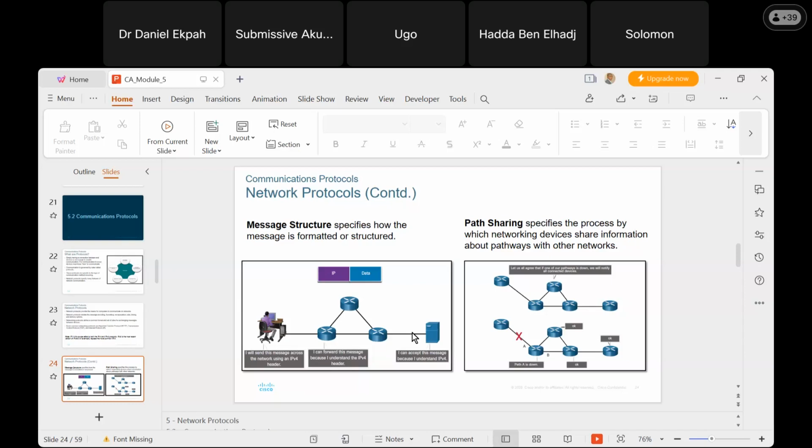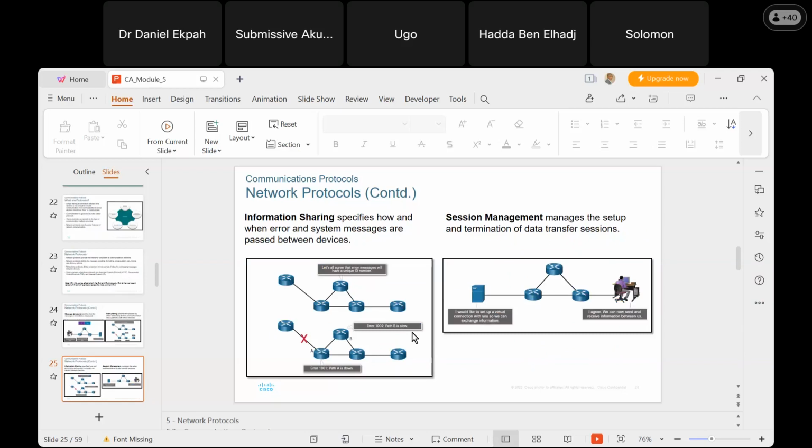On the right-hand side, where you have path sharing, this specifies the process by which networking devices share information about pathways with other networks. This is where decisions are made. Here we can have different types of routing protocols to determine the best path to take, and that is one of the major functions of a router.